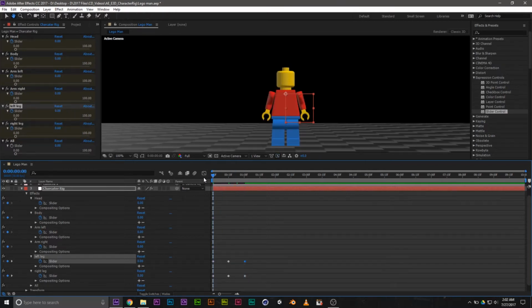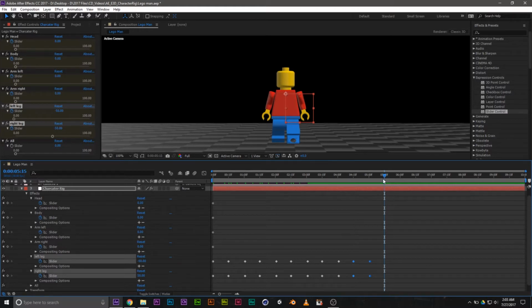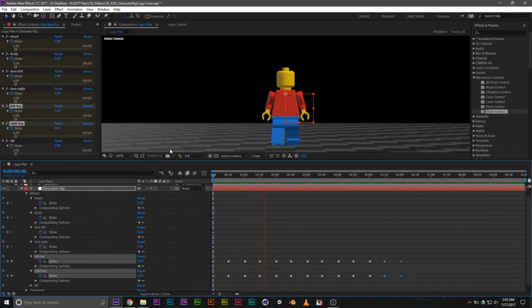So if we go through that first second, it looks like he's now taken a step. Now what I can do is grab and copy those keyframes, go up 15 frames, paste, go up another second, and now it's just a continuous loop. So, yep, he is walking now. Now it's very robotic right now.